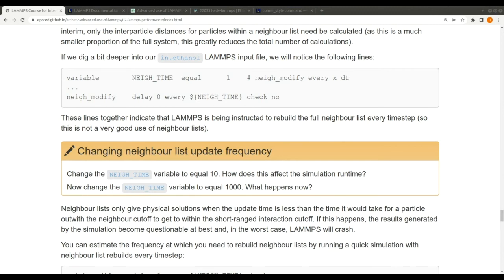Run the script with fix balance with shift and RCB, and RCB takes a bit longer. Is this expected? That depends on a lot of things. So it depends on your system size. It also depends on the frequency at which you update your balance. So if you update it every 1 time step or every 10 time steps, then you start to get into that region where you're getting an overhead of recalculating your balance command, so they will be very similar. But if you're looking at 100 or 1,000, then I would expect RCB to be better.